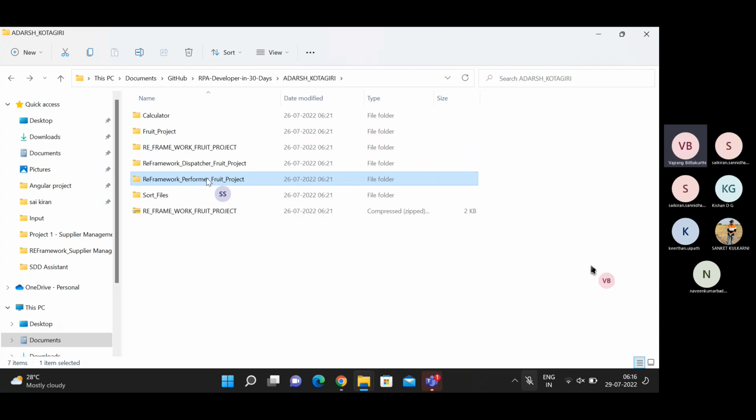So you start the project, you execute the project, and write the notes for the project. Let's see how this will go. Maybe we'll take this time. That's fine. We will be able to complete the project within a day or two. But all I want you to do is don't go with dispatcher and performer. Go with the first one, RE framework full project. Open that.